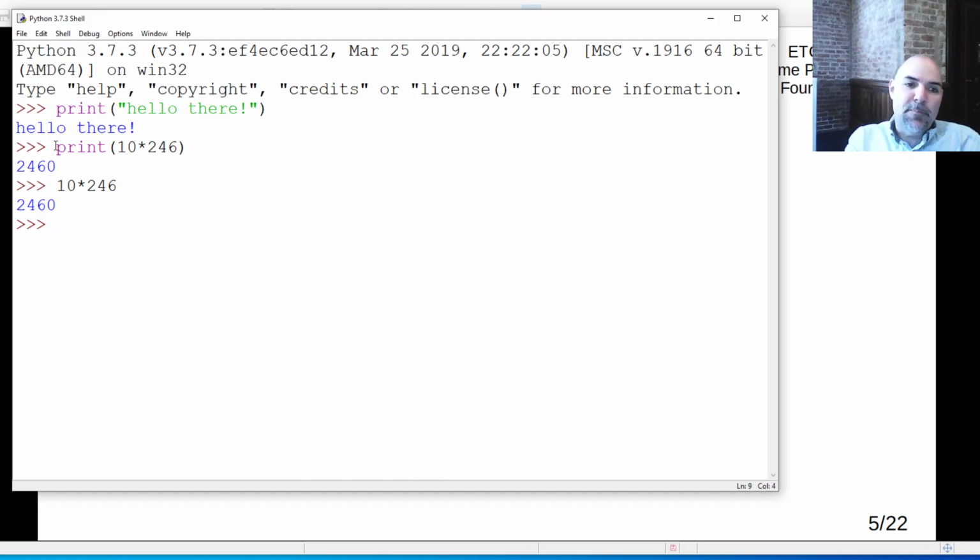Once we get into script mode, though, we're going to want to use print if we want something displayed. The Python shell will kind of display the result of something anyway, even if we didn't use print. But when we get to program mode, you're going to want to use print when you want things displayed. It won't display things unless we use print. Now in the shell, it will.